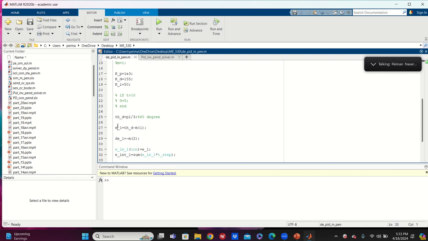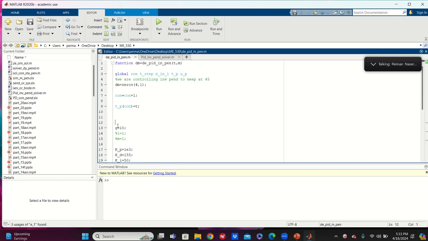And just refreshing your mind, this is the error signal. Now you know that this is the E dot, and this is integration: sum is integration E dt. And you know, these are the global parameters that we defined here.